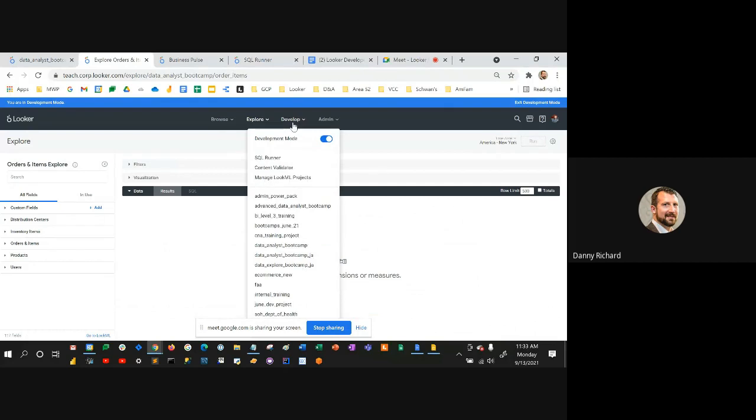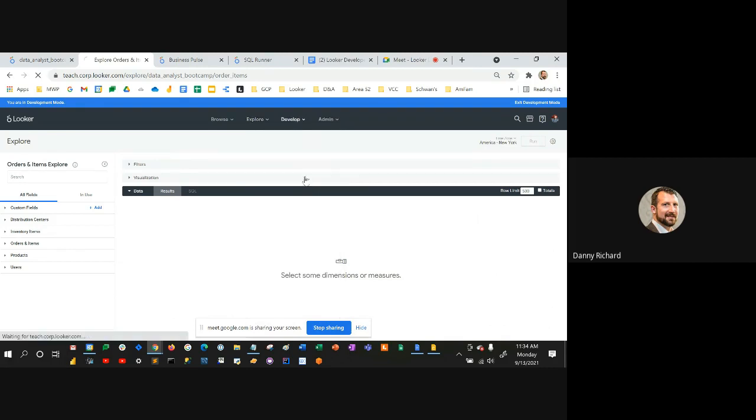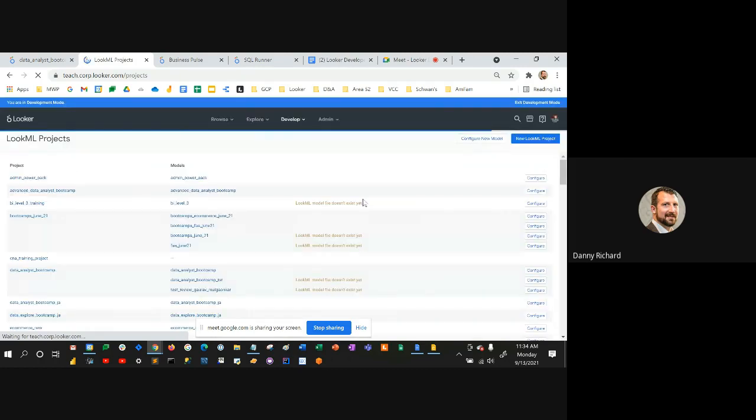So the developer tab in the Looker instance shows a list of projects that already exist in your instance. I can click on Manage LookML Projects to edit their configurations, and I can create a new one by clicking on New LookML Project up here. So I can go to Manage LookML Projects. I'm showing you how you create a new project.